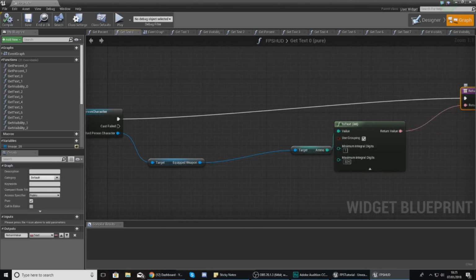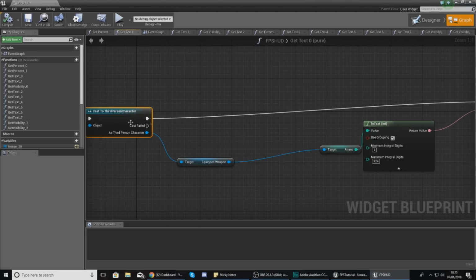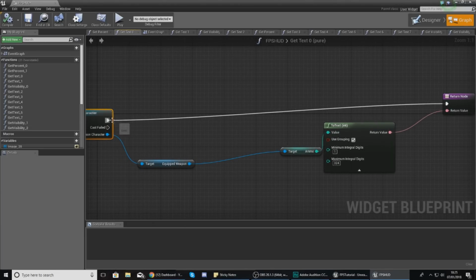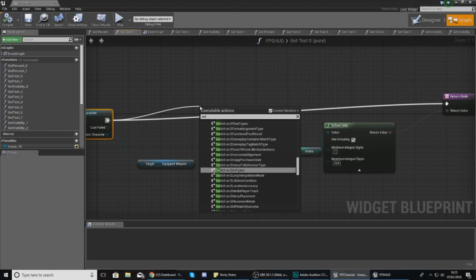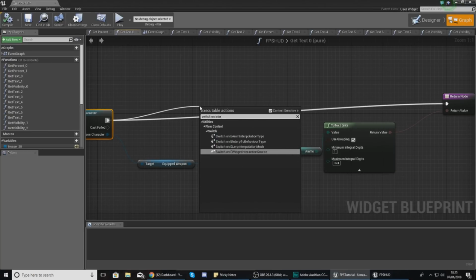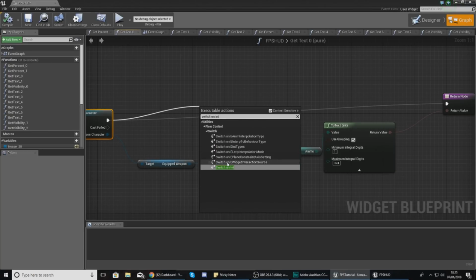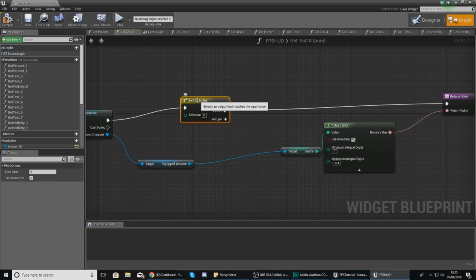then before the return node, between cast to third person character and return node, I am going to use the switch on integer node. And what this is going to do is allow me to do different things based on the input value. And the input value that I'm going to put into here is the weapon selected. So if the weapon selected is the AK-47, I can tell it to display the AK-47 weapon ammo. If the weapon selected is equal to the M4A1, I can tell it to display the ammo for that.